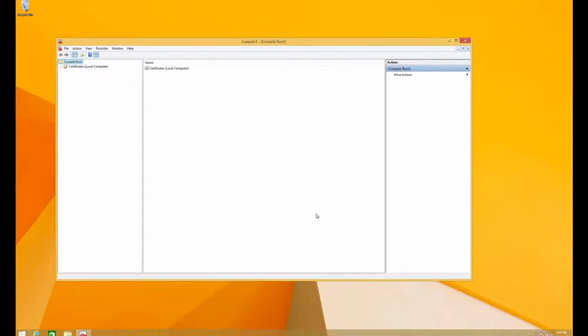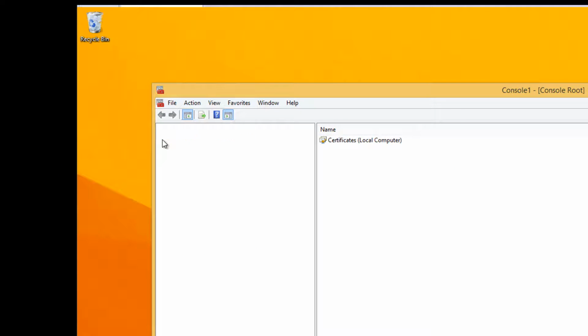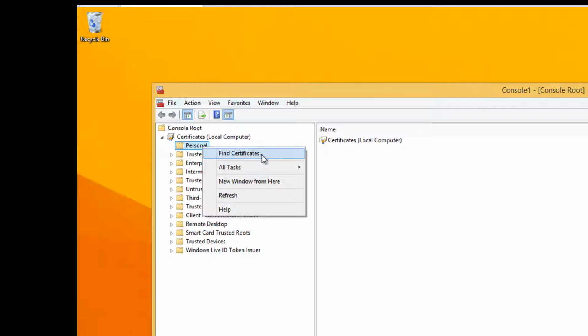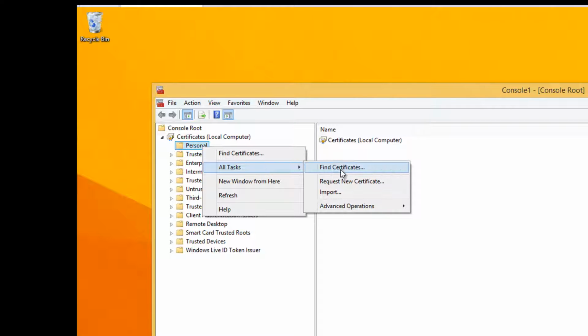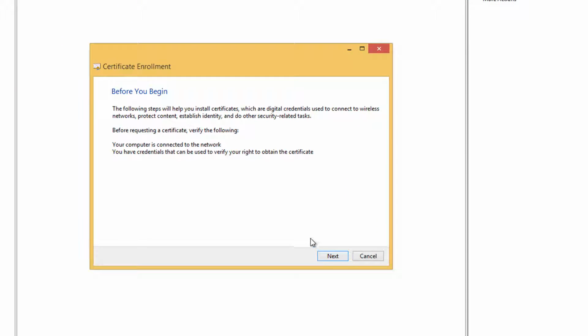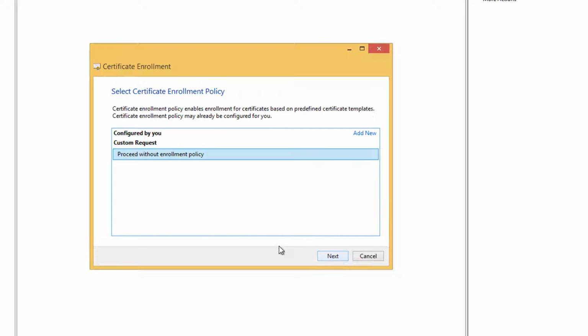Now double-click the Certificates Local Computer folder to expand its view. Right-click the Personal folder and select All Tasks, Advanced Operations, Create Custom Request. The Certificate Enrollment Wizard will open. Click Next to proceed. Select the option Proceed Without Enrollment Policy, then click Next.